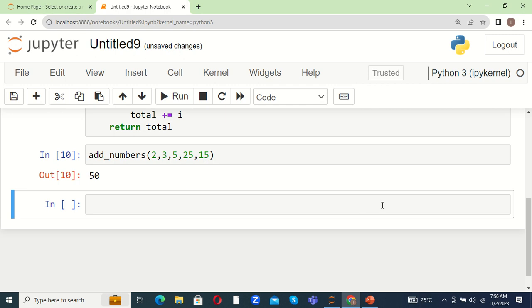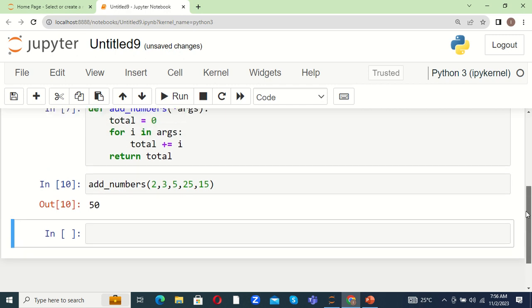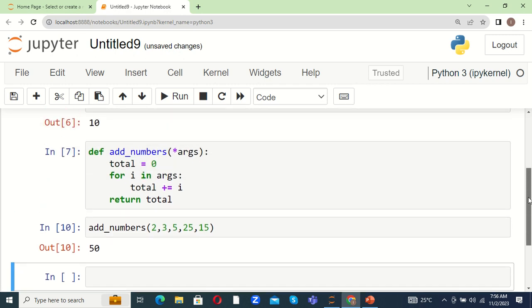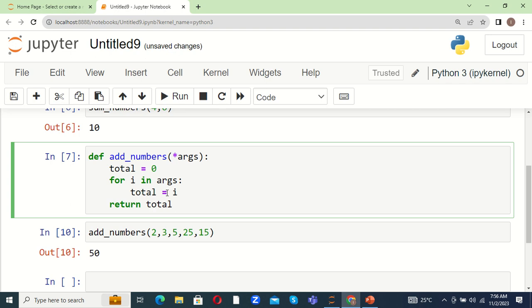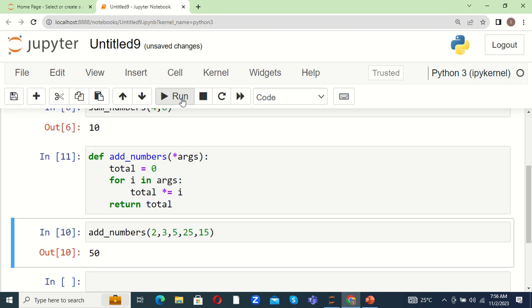Now let me show you something here so that you won't say that this is stagnant. Let's assume I want to do multiplication of numbers instead of addition of numbers. What I'm going to do is just put multiplication here. If I run this, it is correct. But if I put a number, add_numbers here.